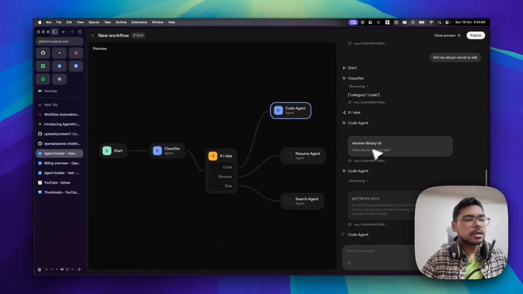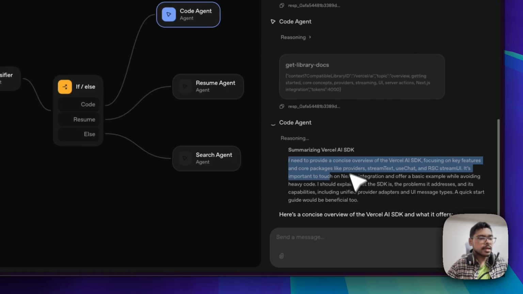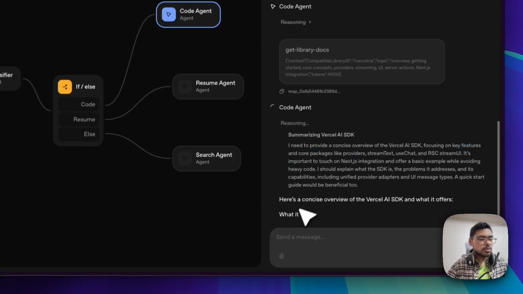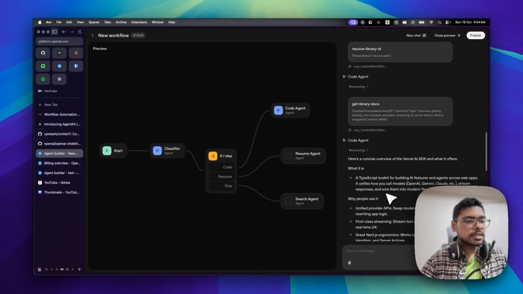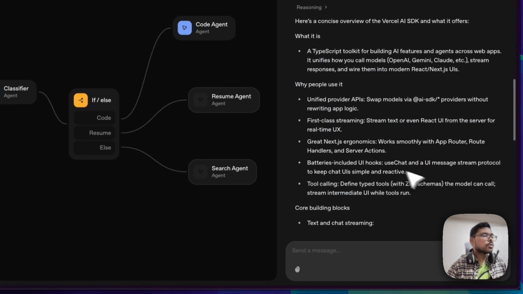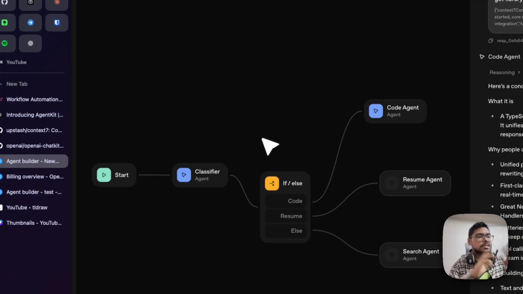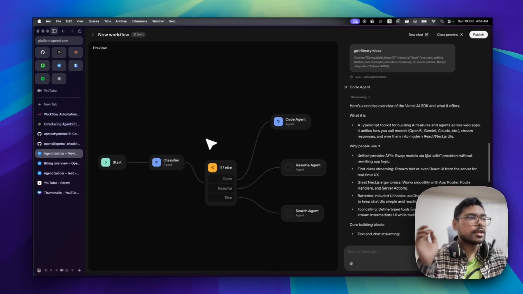So the code agent is handling all this MCP server tools calling. So yeah, summarizing Vercel AI SDK. Yep. So you can see the result being streamed out very nicely. So that's cool. That's very cool. So you see how easy it is to build this much of complex agents inside OpenAI.